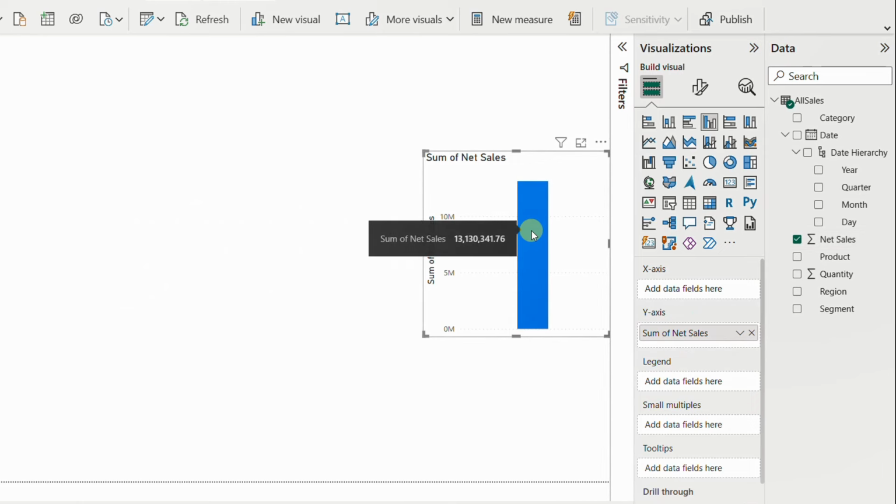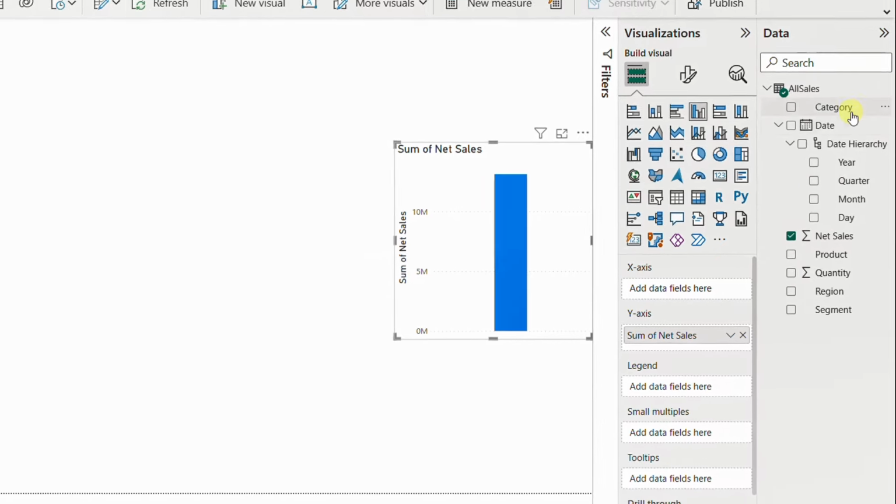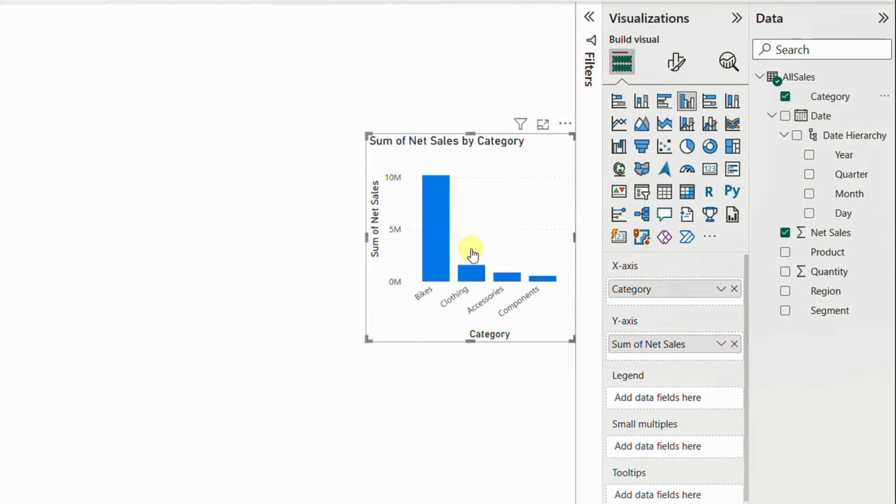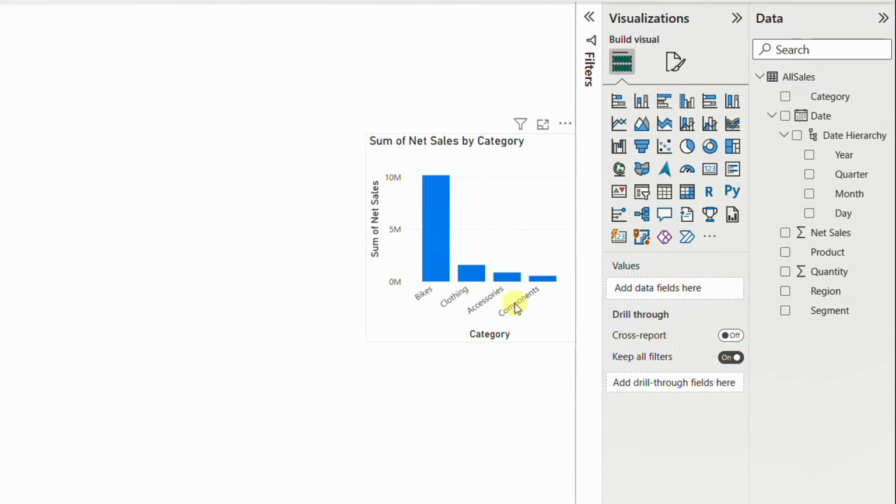If you hover over the column, you will see that the value is 13 million. This is the sum of the entire column of the net sales. But for sure, I need to look at some classification, not only the total amount of the net sales. I'm going to select this time the category, and also click and hold, then drag it and drop it inside this chart. And here you go, we have a column chart classified by the category: bikes, clothing, accessories, and components.